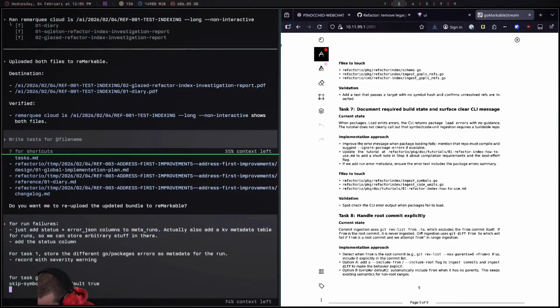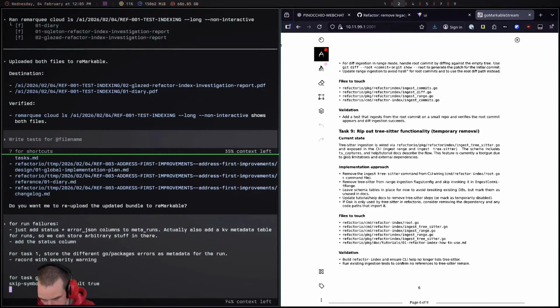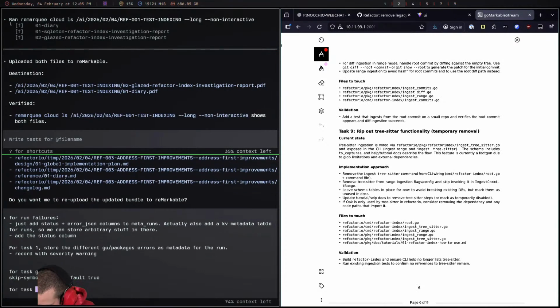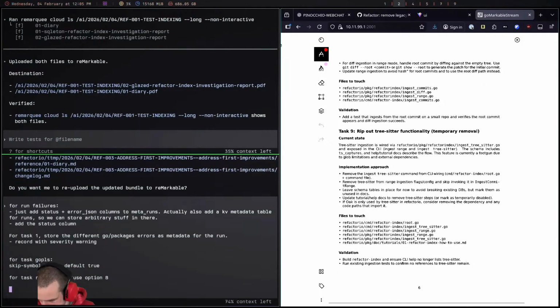Okay, handle root commit explicitly. So here we have two options. Detect when from is the root commit, and add an include root flag to ingest commits to make the behavior explicit, or automatically include from when it has no parents. This keeps existing semantics for non-root ranges. Yeah, sure, we'll do option B. So for the task root commit, use option B.